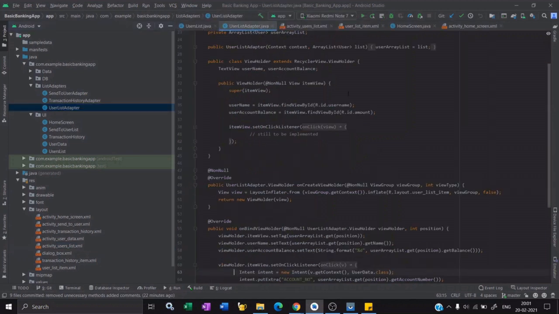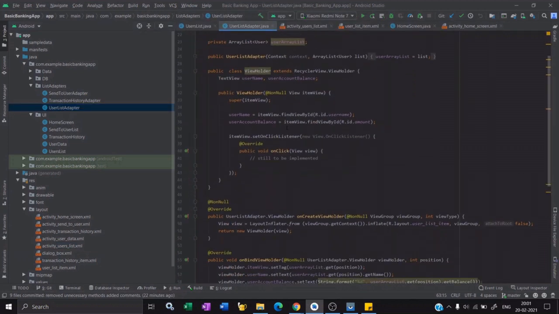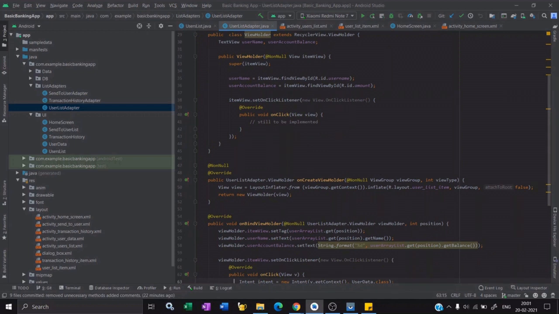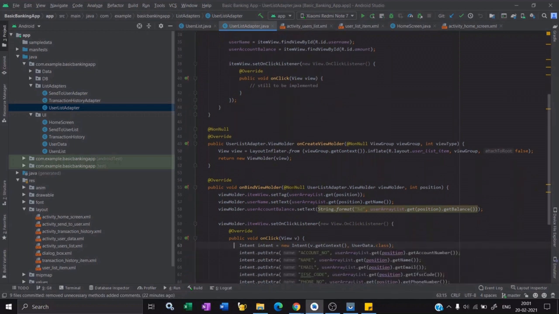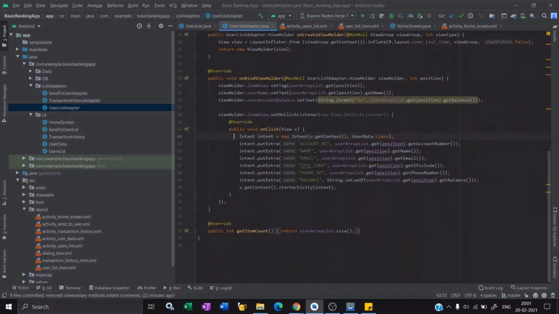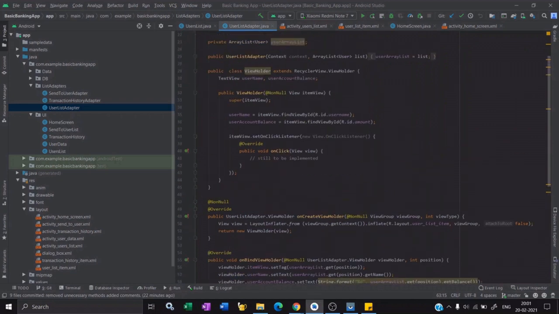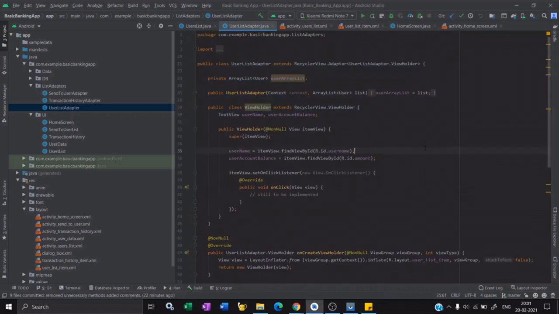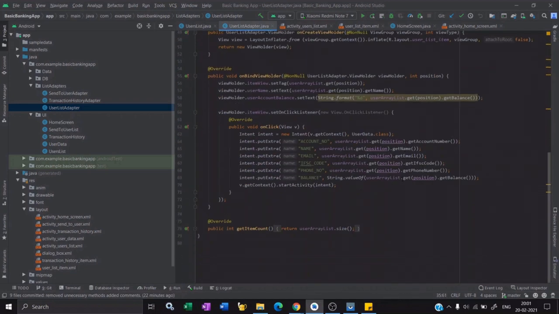and the adapter is here. So this adapter's onCreate gets the user list item, and onBindViewHolder binds the data to our list. So this is basically the code for the recycler view. It's the same for almost all. One thing different here is this onClick.